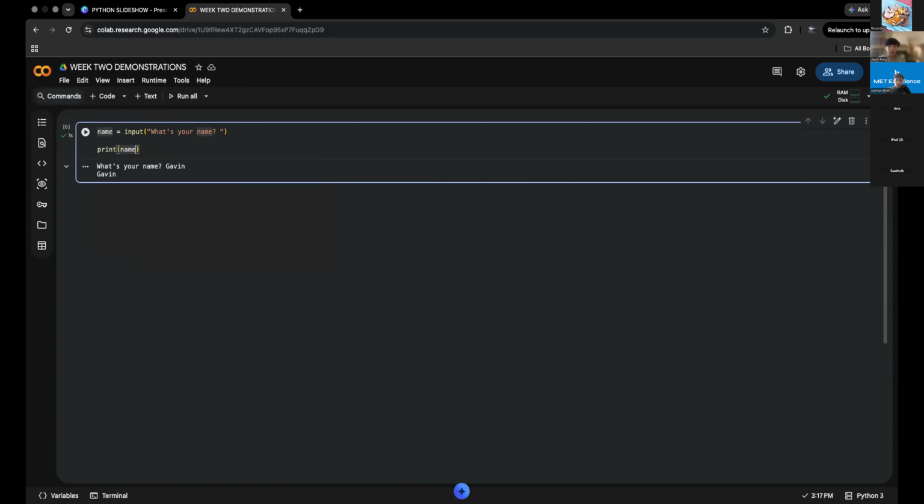Yeah, basically, it just asks you. It's not necessarily Gavin. For example, if I type in Ottman, now the name is stored as Ottman. It just saves your name depending on what you're typing. And you can do some cool stuff with it, like you can do hello plus name. So if I type in my name, let's say my name is Ethan. Hello, Ethan.